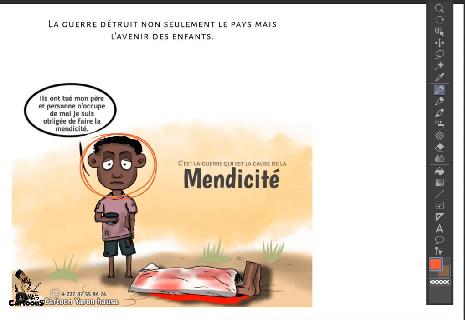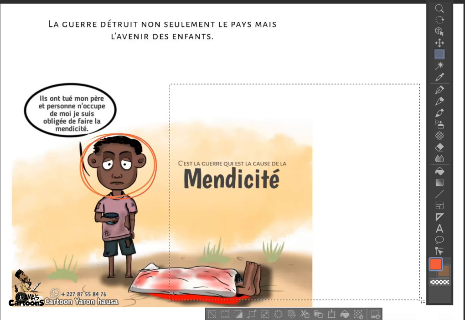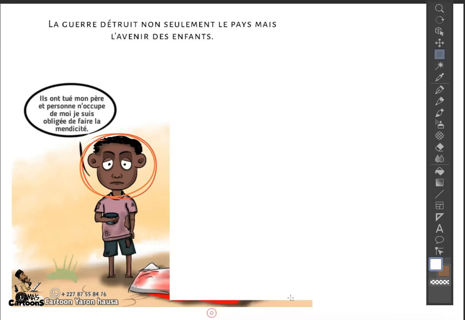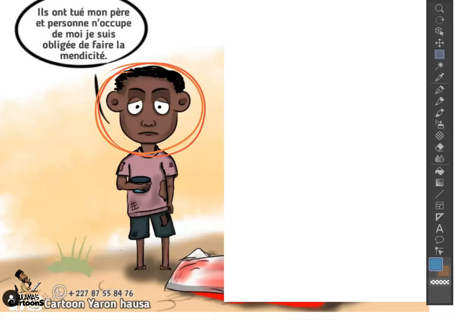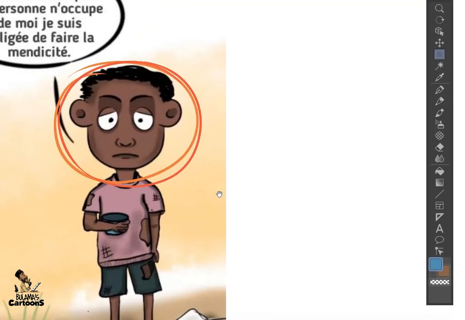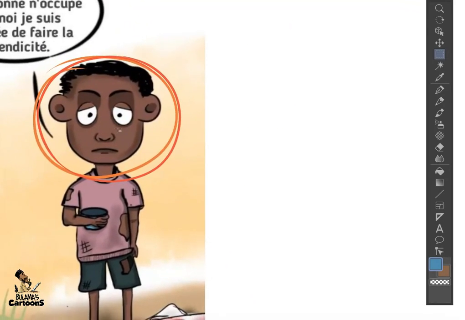So this cartoon is about begging, what leads to begging. The boy is saying in French that his father has been killed, and that's why he begs or something like that. So we're trying to show a sad little boy who is begging, right? So I want to start working on the face now and then try to come up with a sad looking face. So first thing I'm going to do is to draw the shape of the head.